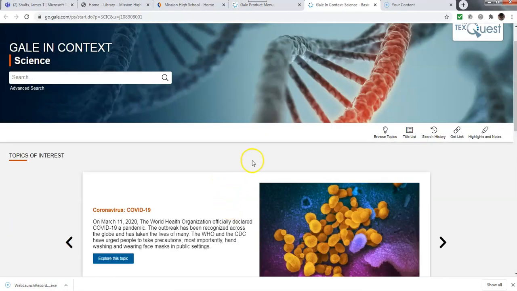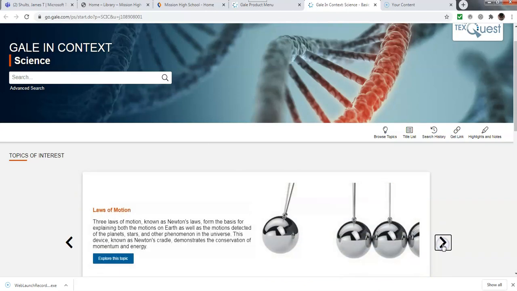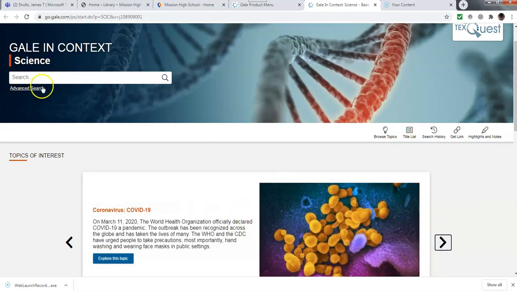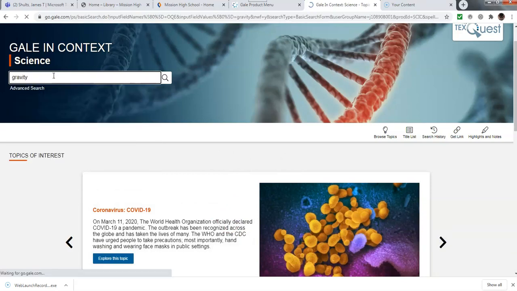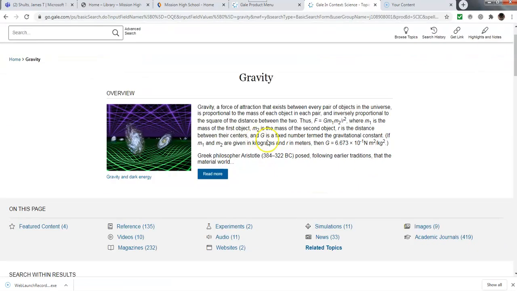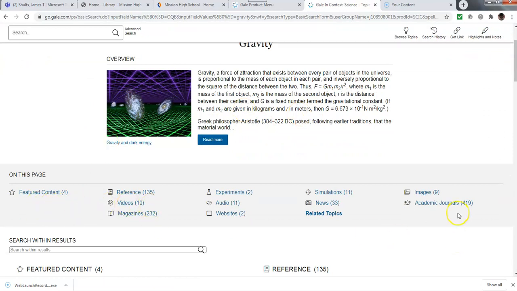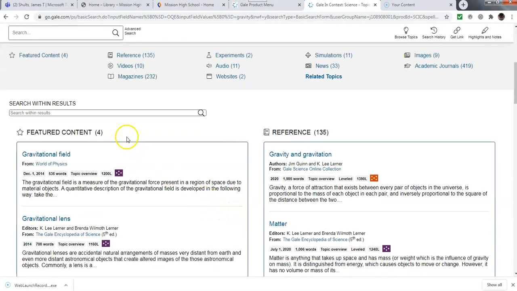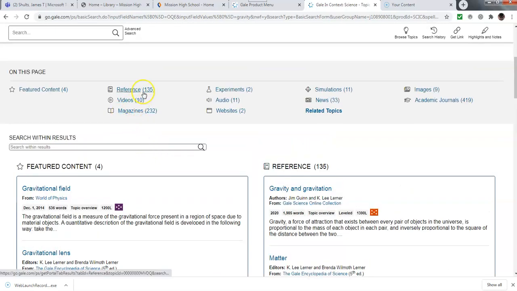But just to go through this real quick, I'm just going to search up something. Although you do have some topics of interest, maybe if you need like a science thing of the day, they're always putting something different up here. I'm going to look up, let's say, gravity. Maybe you've got physics or IPC. So I just did a search for gravity, and I've got a whole bunch of different content here that we can take a look at. There's some references, you got some magazines, different videos you can use, even just audio bits.